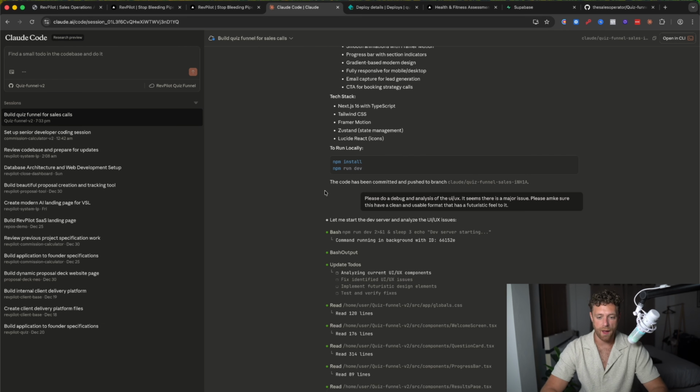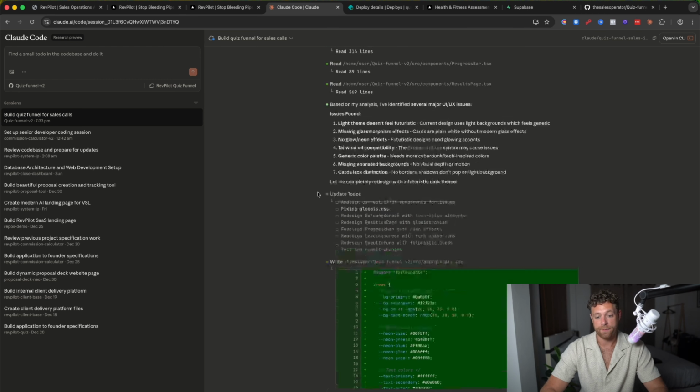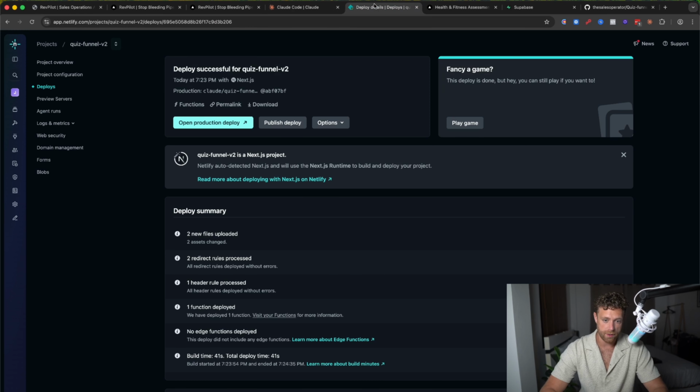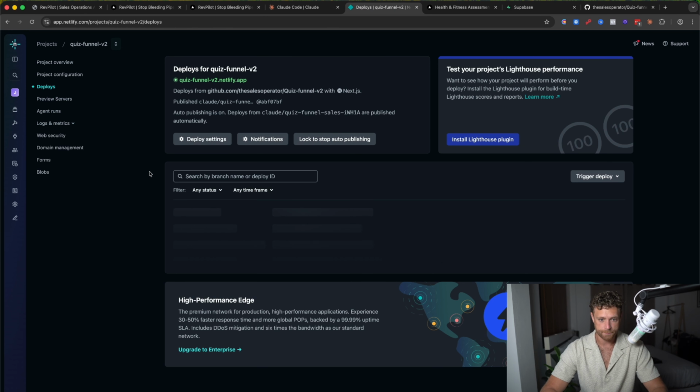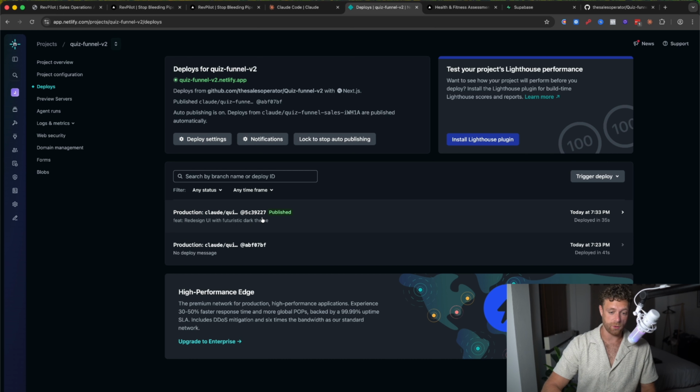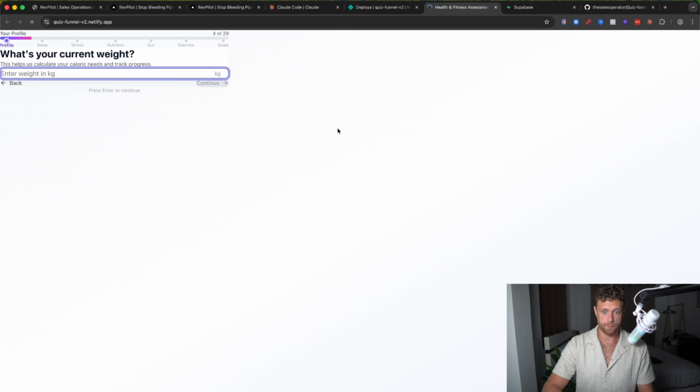All right, so we are back. That one simple prompt, please do a debug analysis of the UI UX. It seems there's a major issue. It did a bunch of diagnosis, et cetera, et cetera. Now, the cool part is when you have Netlify connected like this, it is going to auto publish your next branch. So we can see here, this already published and we have the website live, which means we literally just have to come in here and refresh.